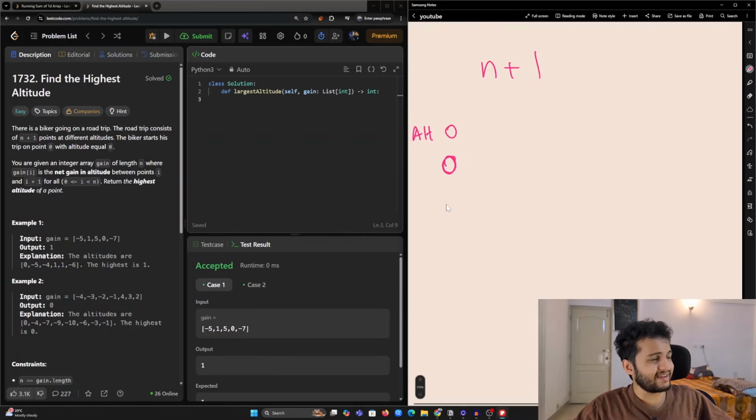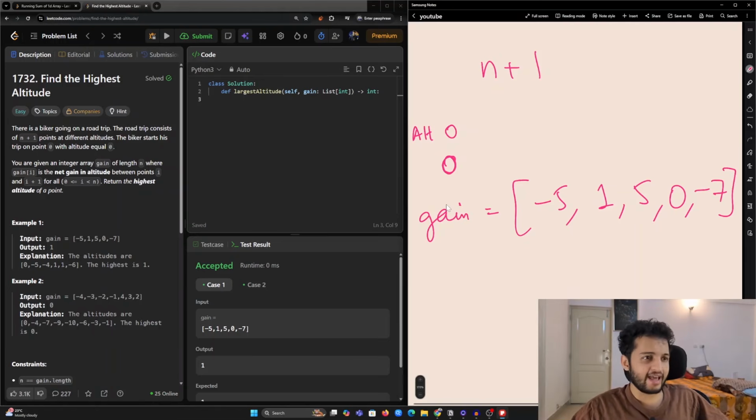You are given an integer array gain. So we know an integer array gain of length n, where gain I is the net gain in altitude between points I and I plus 1 for all I between 0 and n, and we have to return the highest altitude of a given point. So what this particular problem says, let's go to the first test case. So we have been given a gain array.